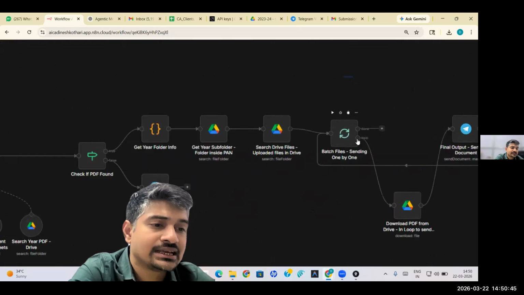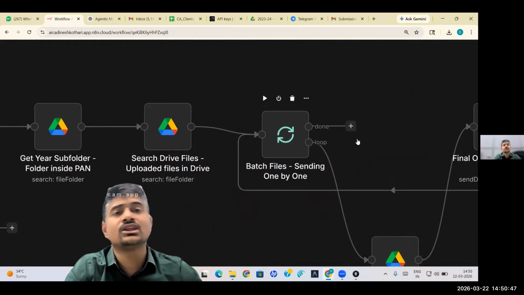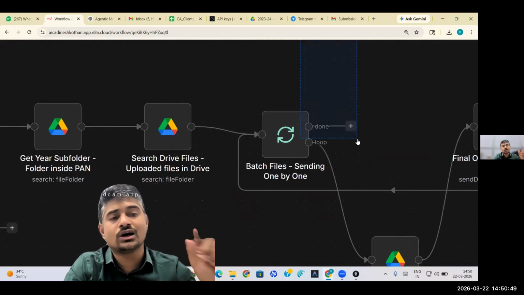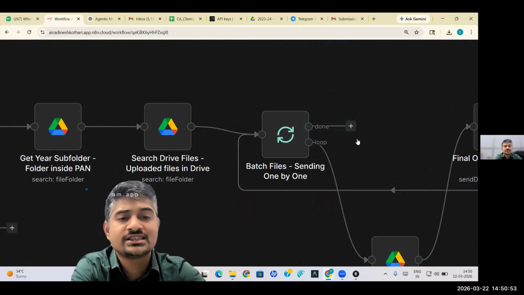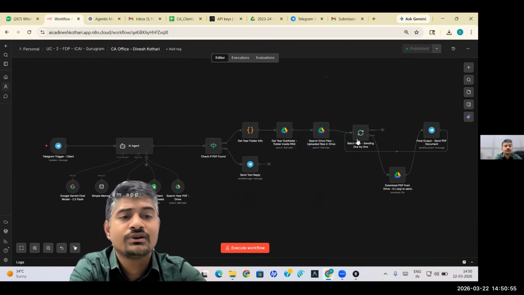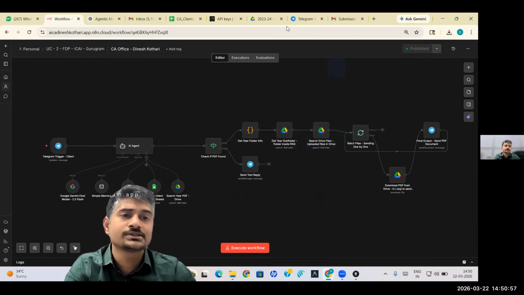At last, when the last one is done, the node is not connected to anything. So after that is done, it will stop. It will end after the last PDF. So this is the complete entire workflow. We will see a practical example of how it works.